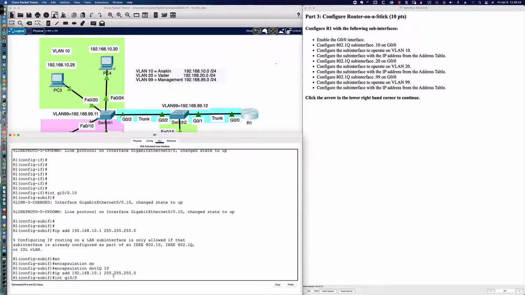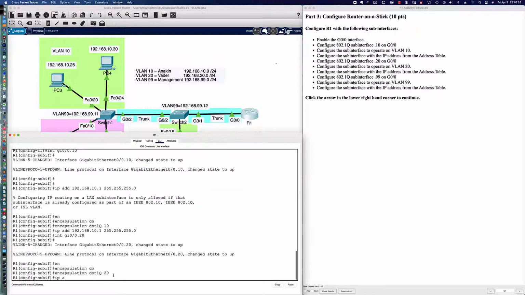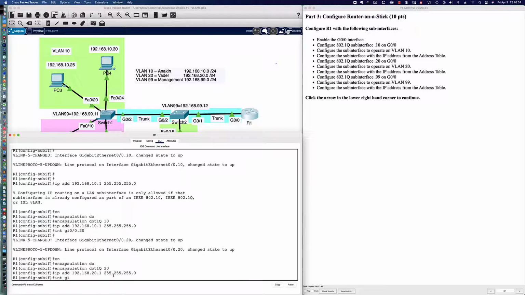Interface gigabit Ethernet 0/0.20, and we'll say encapsulation dot1q 20, IP address 192.168.20.1/24. And then interface gigabit 0/0.99. Now, something very interesting here, and I'm going to show you this in just a second, is this dot number here, this .99, .20, .10. That does not have to match the VLAN number.